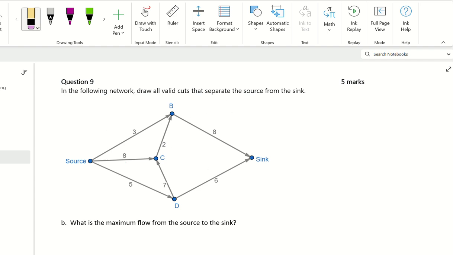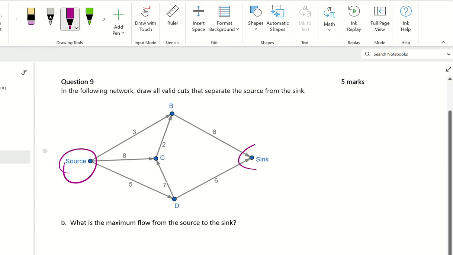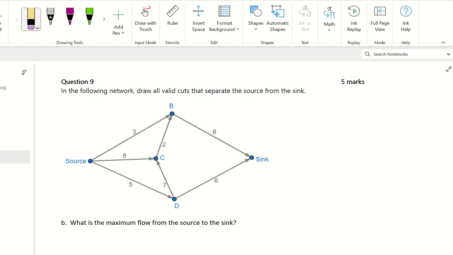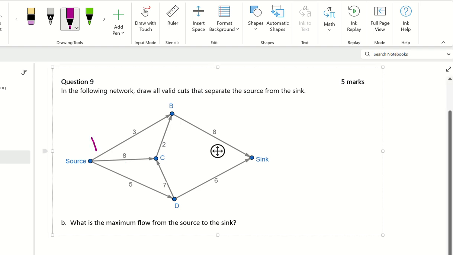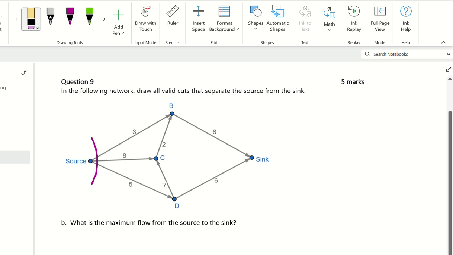So what we're going to do is try and see how many cuts we can get so that we can separate the source from the sink. One cut I can have, the obvious one, is this first one here. I'm just going to draw it like that. We're going to call it cut one. We'll label them a bit later. So let's draw all of them.